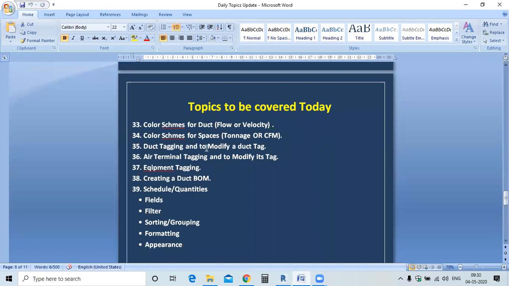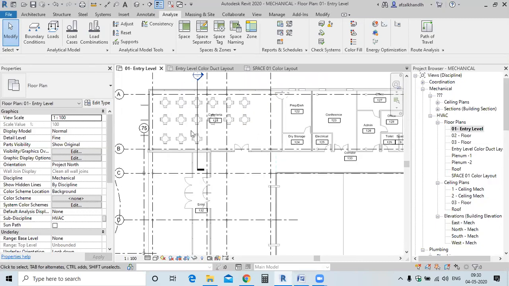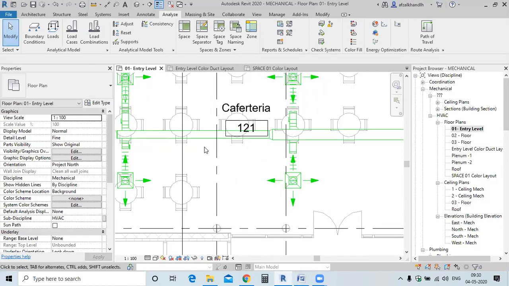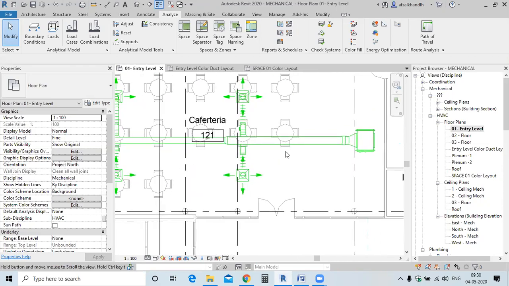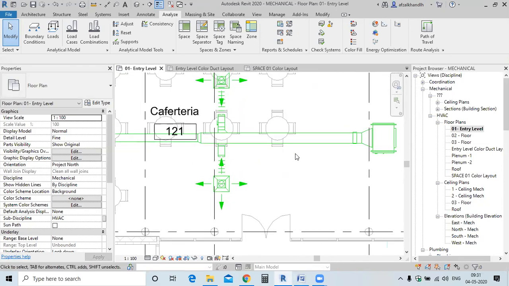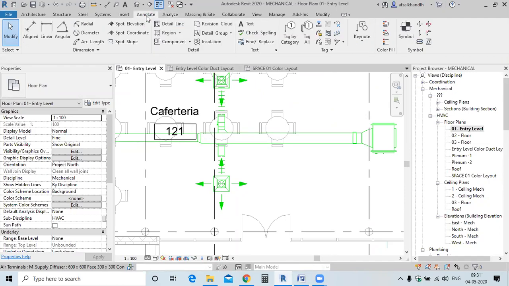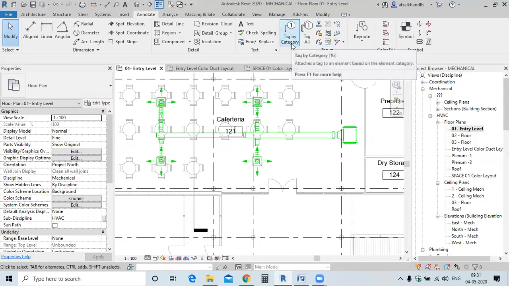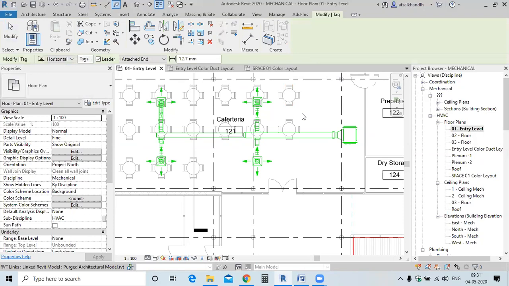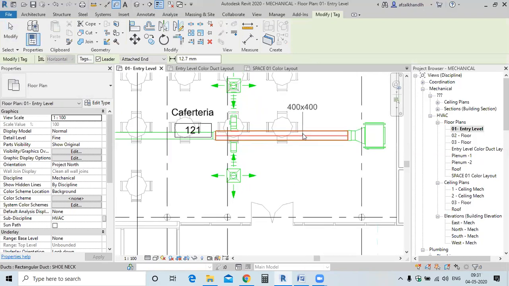Next is duct tagging and how to modify a duct tag. Tagging means just to denote the size and the bottom elevation of the duct, and the CFM also. So for tagging, go to the annotate tab, and here we have the option for tag by category. Select this one, and when you hover the mouse over this, it will show you the sizes.